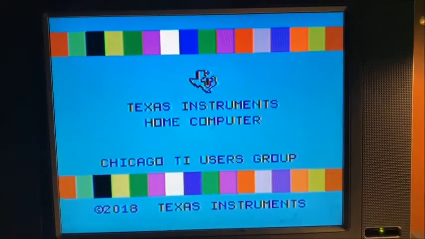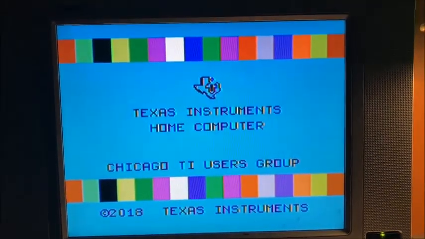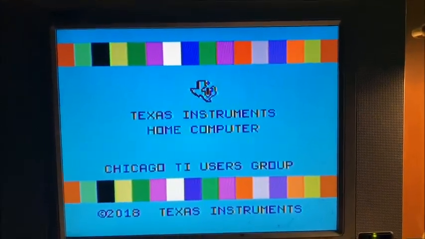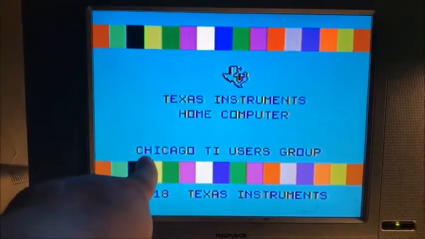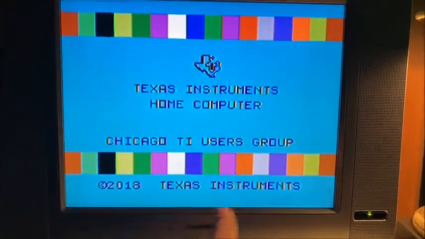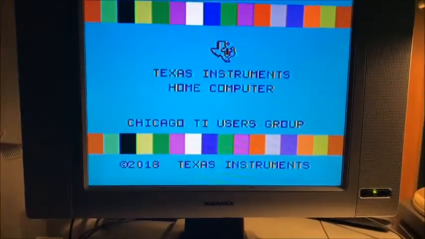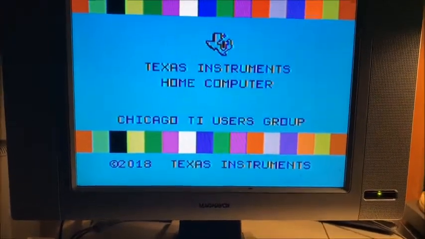And those of you who are familiar with the TI know that this is not quite what it's supposed to look like. This right here used to say "ready, press any key." And this right here, well, obviously it wasn't 2018. I put that in there myself, so I believe it was 1981.